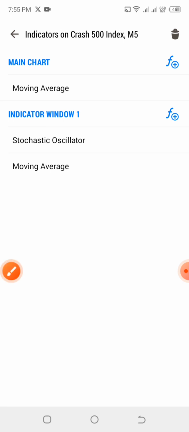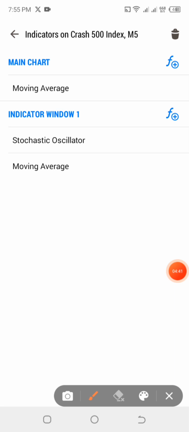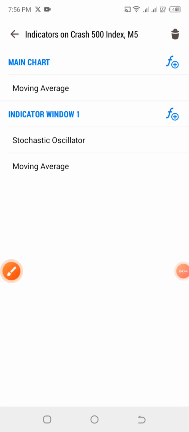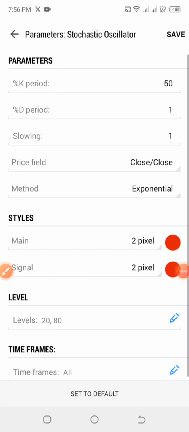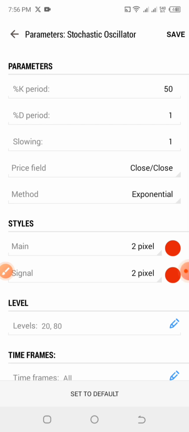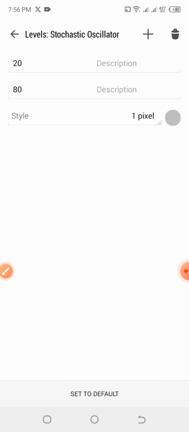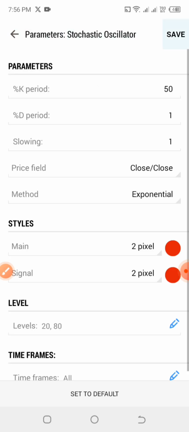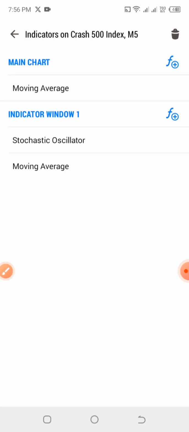The next indicator we are going to add is the stochastic oscillator. Click on the F plus and search for stochastic oscillator. When you click on it, these are the parameters. The K period is 50, the D period is 1, the swing period is 1 also, the price is close, the method is exponential, and we are going to use the same color for the main and the signal. For the levels, we need the 20 and the 80 levels. When you set it up like this, click on done and you are good to go. Once you set it up, it's going to be listed in your indicator window 1.